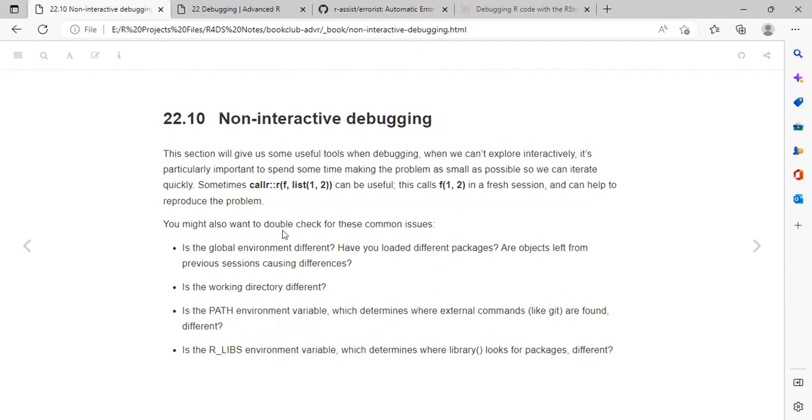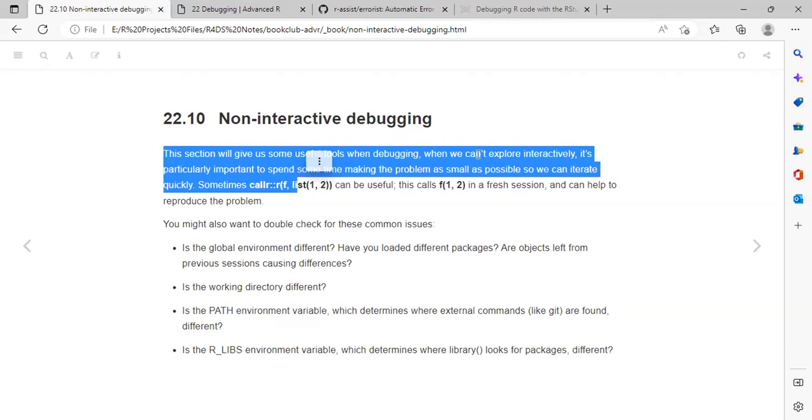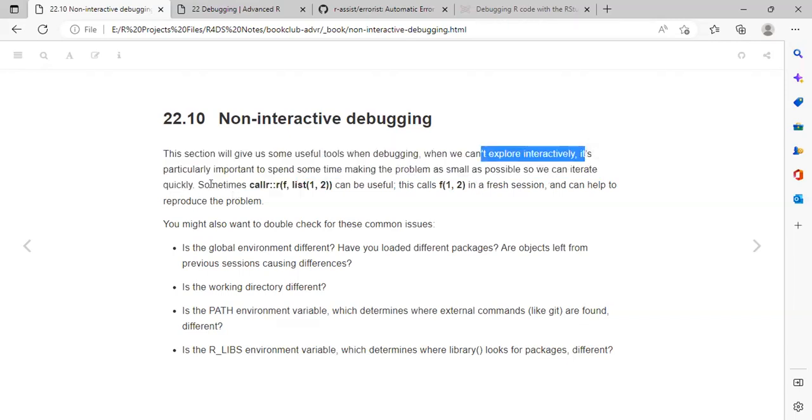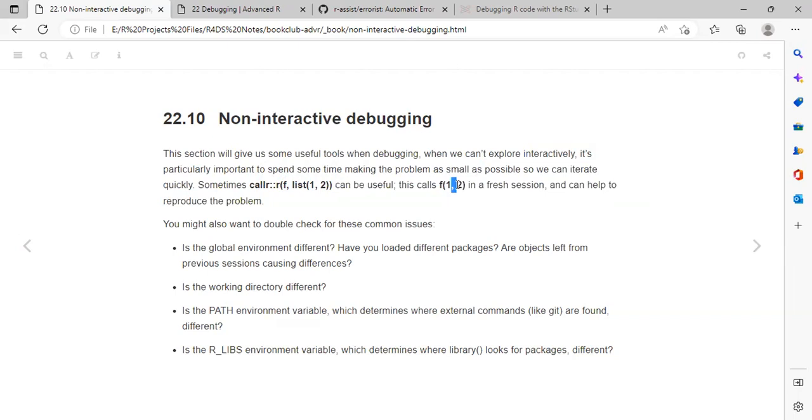Non-interactive debugging. This section gives us some useful tools when debugging. We cannot explore interactively. Sometimes when we use this function from callr, we have the R, which is the function, and a list of 1 and 2. It can be useful because f will make calls to either 1 or 2 in a fresh session.